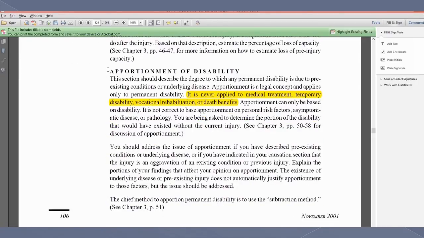Your report should contain a section on the apportionment of the disability, and we're going to sort of hybridize this as well to coincide also with our causation section for injuries after 1105. But it's important to remind ourselves that apportionment of the disability describes the degree to which any permanent disability is due to pre-existing conditions or underlying disease. Apportionment applies only to permanent disability.